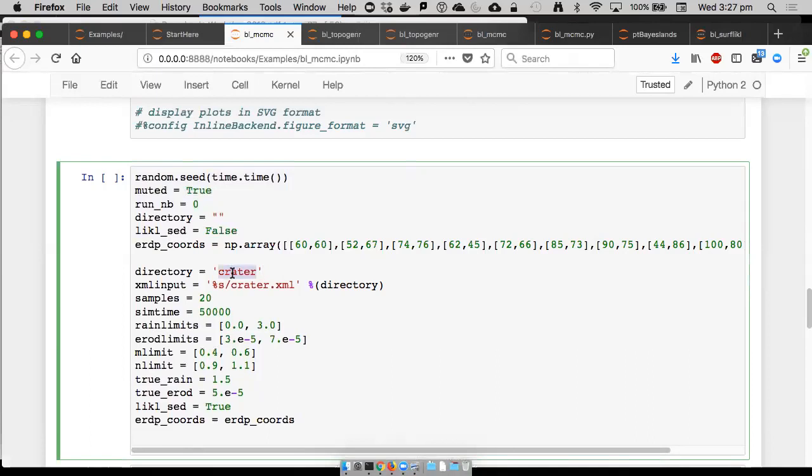And then we can choose which example we want to run Badlands on, like the crater, mountain, or any one of the folders that we have there. The XML input just reads all the parameter values that are in the XML file, for example rain, erodibility and so on. Then we can give the number of samples we want the MCMC chain to run. Usually this is a high number, we can use 100,000 or 50,000, but for simplicity, just for a test run, we can do 100. And the simulation time is for how long you want the topography to be run by Badlands.